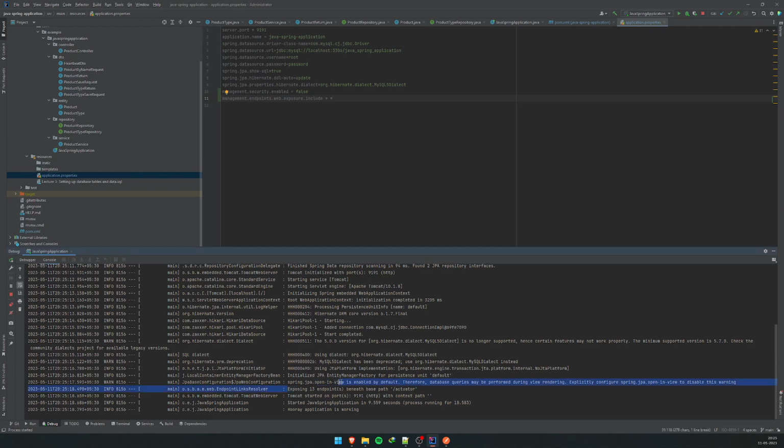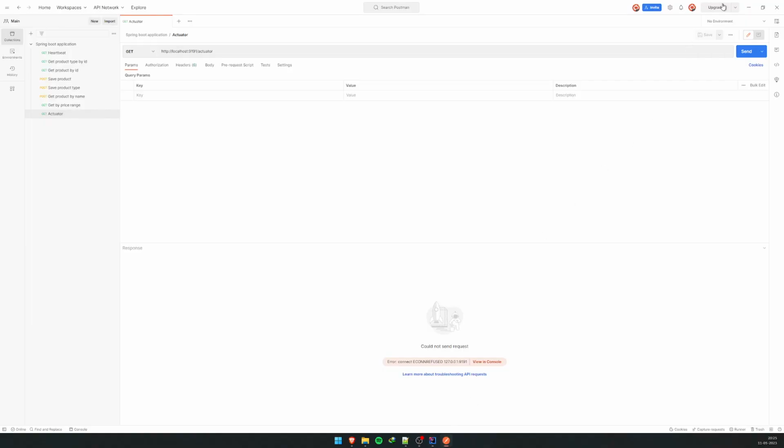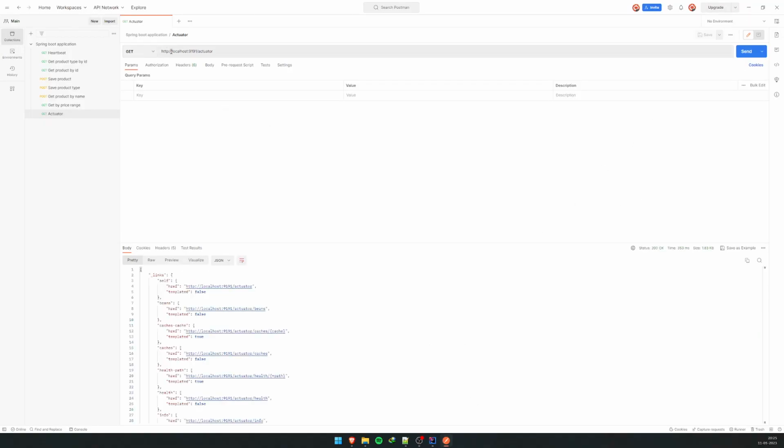You see 13 endpoints have been enabled on the path actuator. These 13 endpoints are only coming because we have done this web exposure. Otherwise, by default, only two endpoints are exposed, I believe the actuator and the health endpoints. So now we will be getting a lot more information. If I go to localhost:9191, the port is still the same, and add actuator at the end, it will basically give you what all you can do.